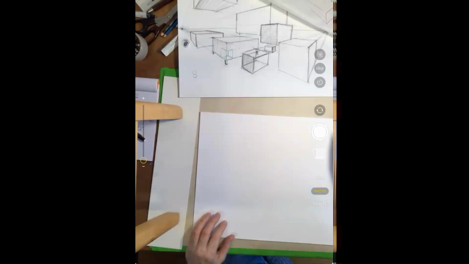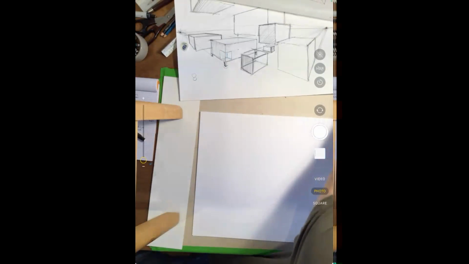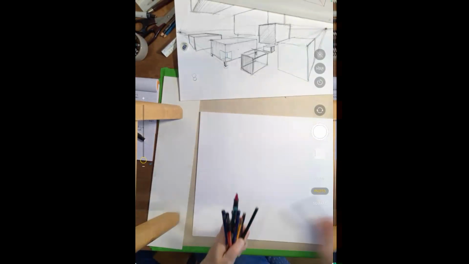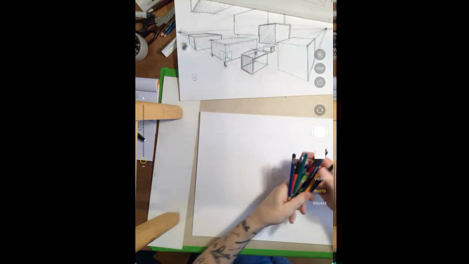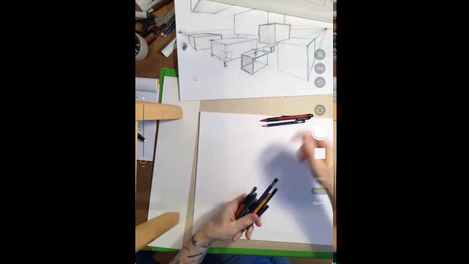Oopsie, I want to get my pencil here. I need a darker one. Lots of pencils. There.